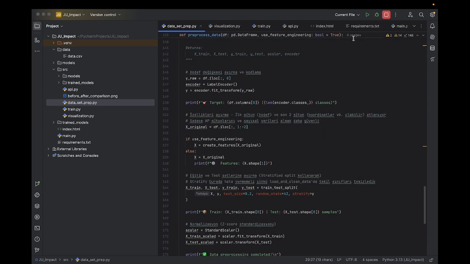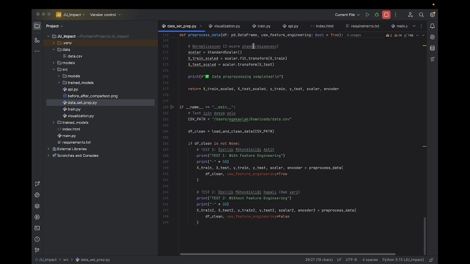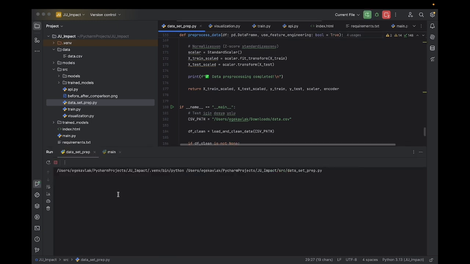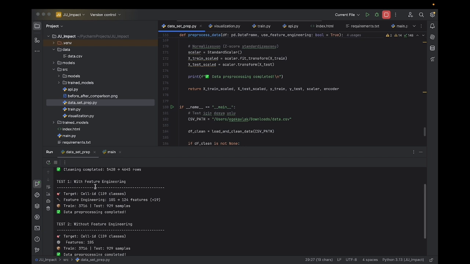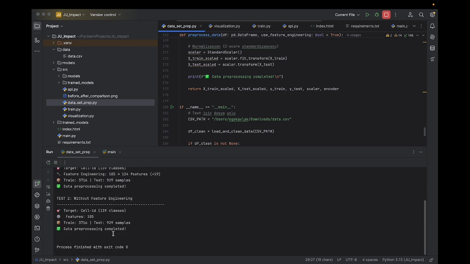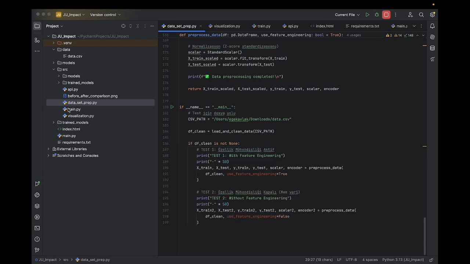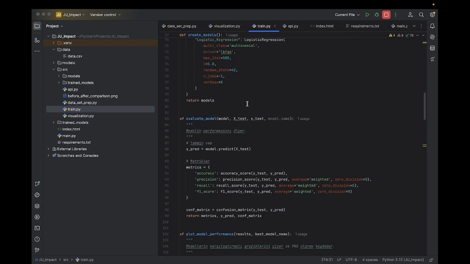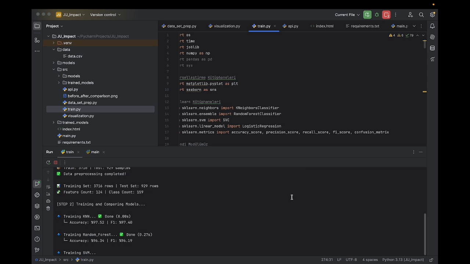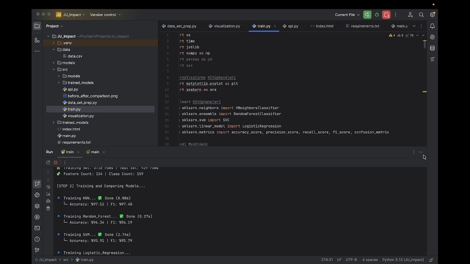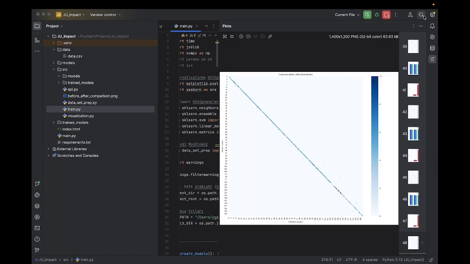In this section, I worked the data with feature engineering. Without feature engineering, we have the option. And I want to show my training part. I'm running my code first because I want to show the results.